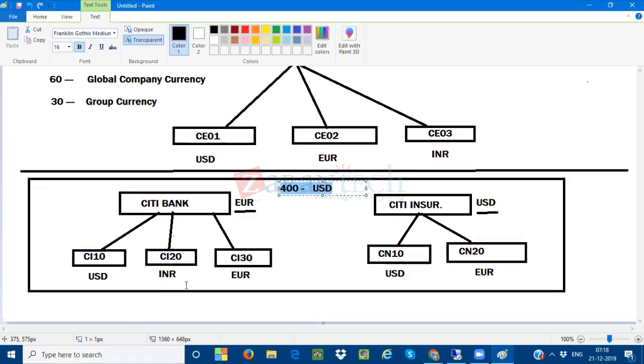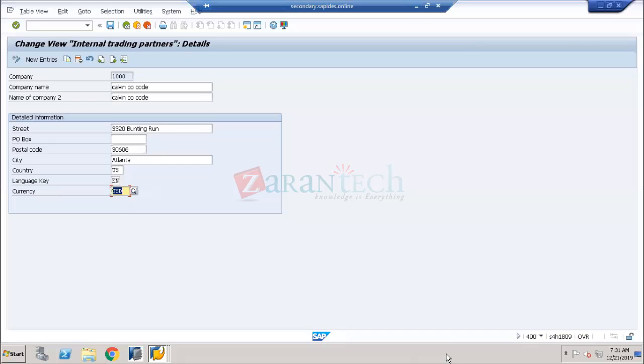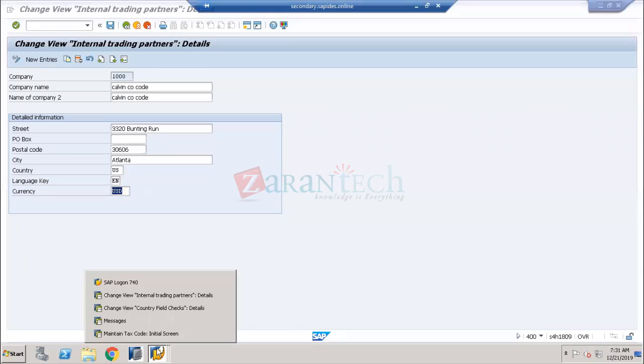You can get the company code related reports. On top of it, I am assigning one more currency, which is going to be called the group currency. This group currency will give you the consolidation figures of your Citibank and City Insurance at the client level. Very, very important over here. So tomorrow, if I want to see any reports, now see here.